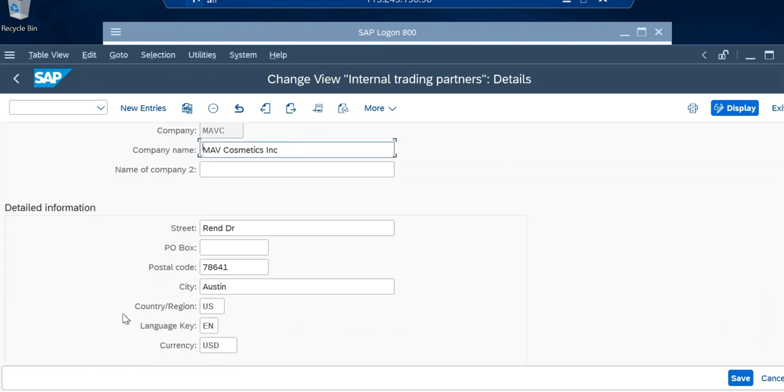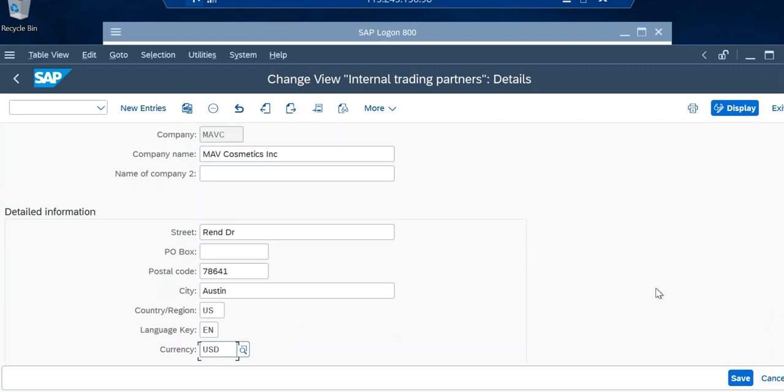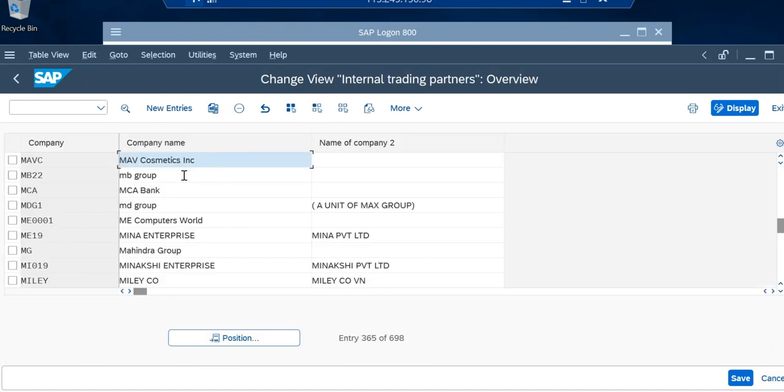So you can make some basic changes. You can change the region, you can change the language key, or you can change the currency. And click on save to save the changes. So now that I don't have any changes, I'll just keep it this way.